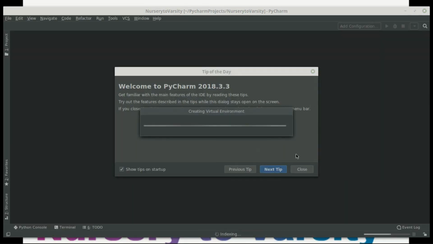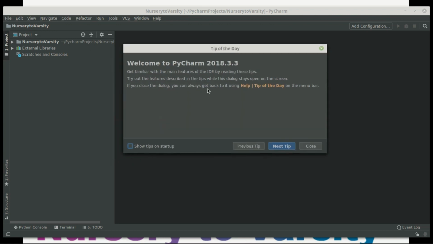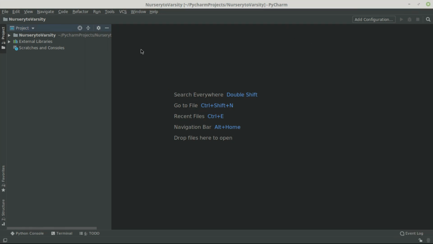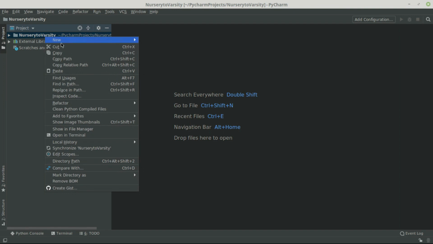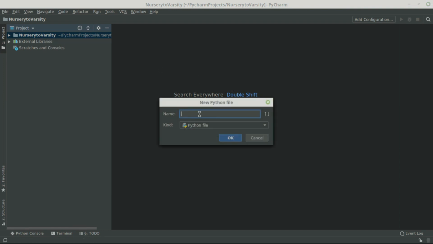It will load the project. So as you can see, your PyCharm is greeting you with the tip of the day. If you don't want to see this tip of the day, then you can just untick this and close it. Now here we are. Just maximize it. Here is our project directory, and in this we will create our Python files. Now to create a Python file, just right click on it, select new, and Python file.